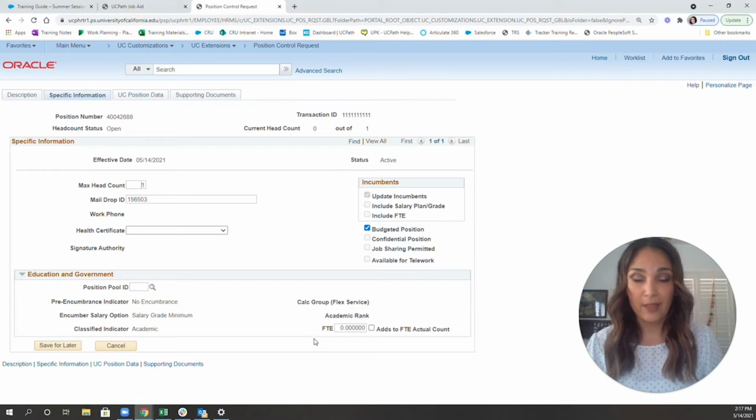So we're going to have the FTE be 0. If you are creating a new position or making any changes to an existing position, when you do go to save, you will receive an error message or a warning notifying you that you've left this as 0, and that's okay. You can just click OK through that message.